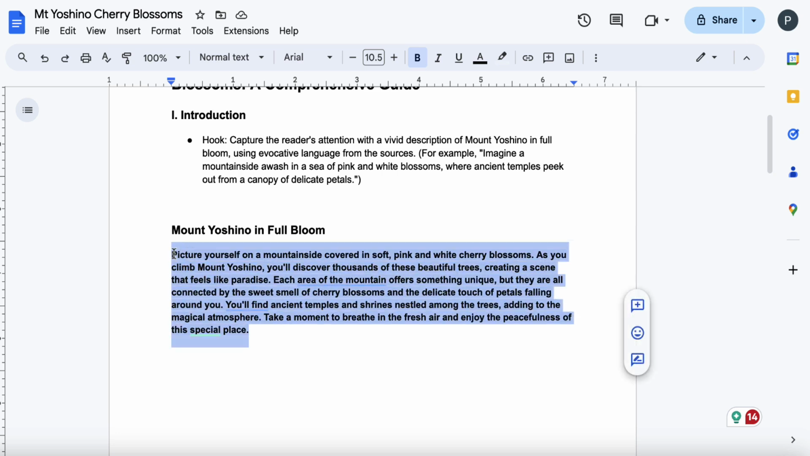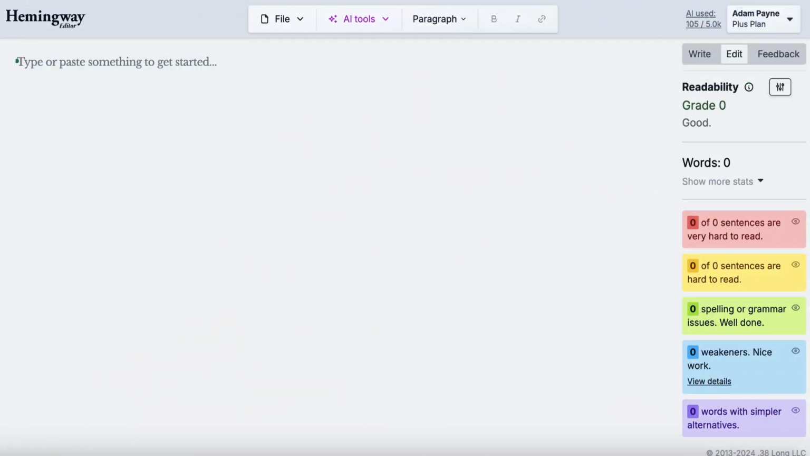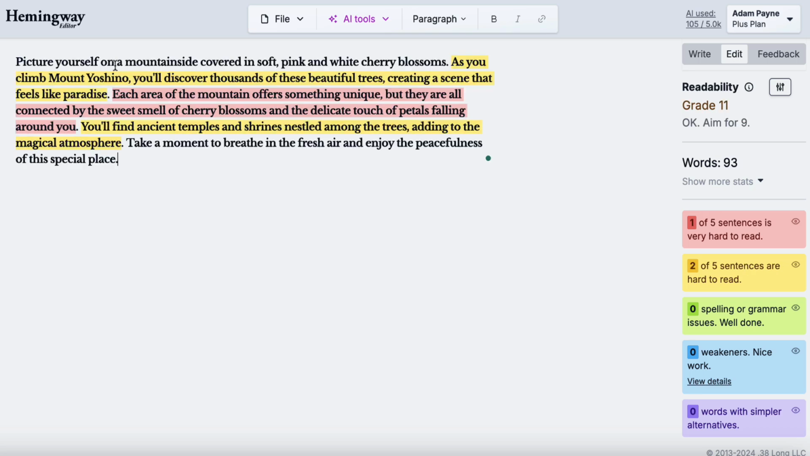Now again, I can take this and I can leverage another tool. So this is the Hemingway Editor. I do have a Plus plan. There is a free version of it, and I'm going to plonk that in there. And you can see it's still quite hard to read. It's got a grade of 11. We want 9.